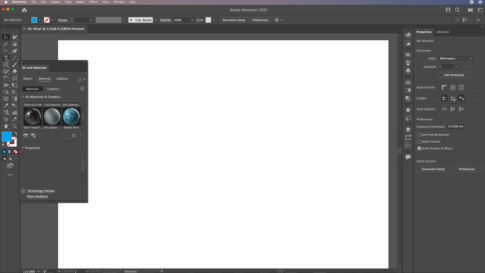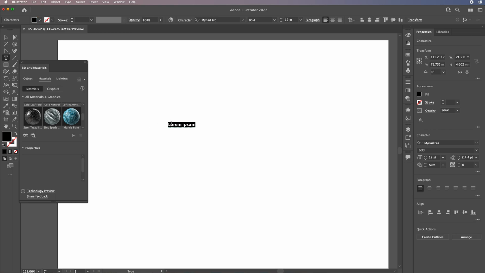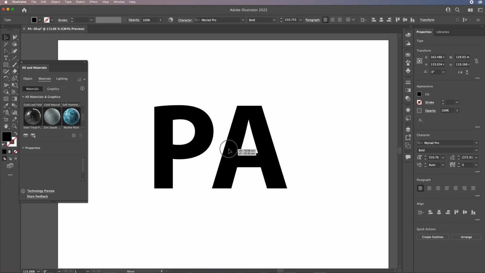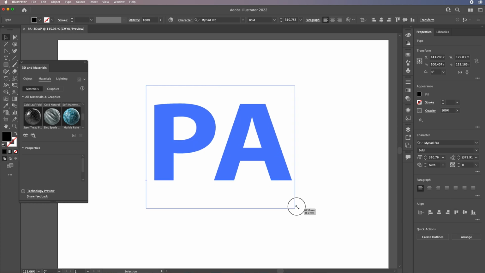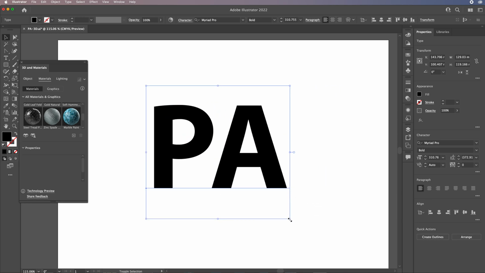We're going to start off with editable text before we expand it. So I'm just going to click here. I think I'll go with PA this time, and I'm just going to drag some text out here. I'm going to hold my shift key to keep it in place and scalable, not distorting, because if I don't hold my shift key, it does that.